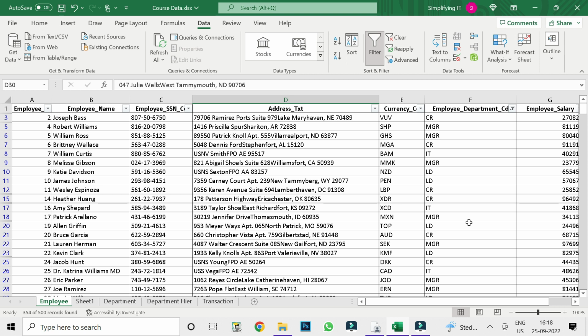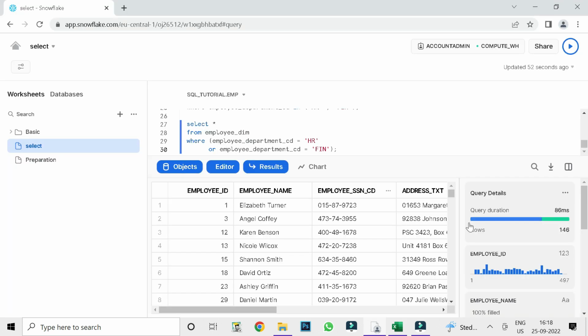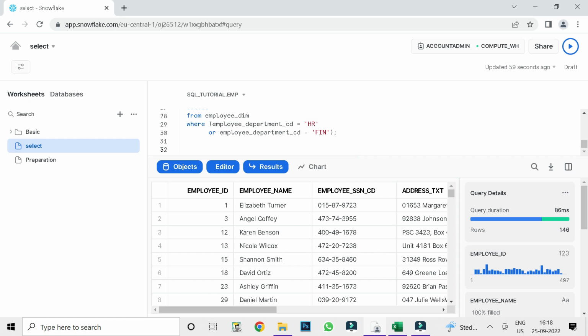In Snowflake, we have to write similar SQL to get this data. In this case, we have to use the NOT IN operator. So our SQL will look like this.